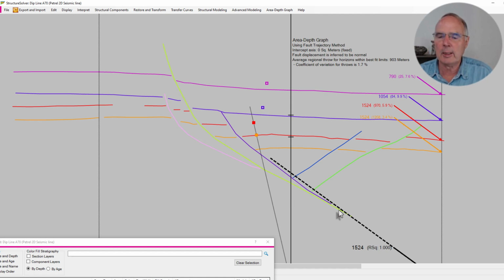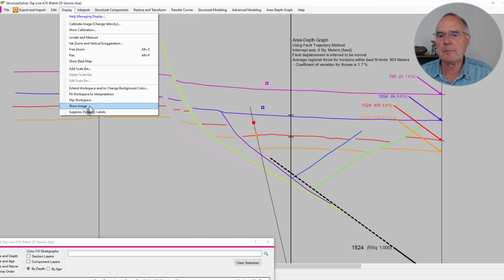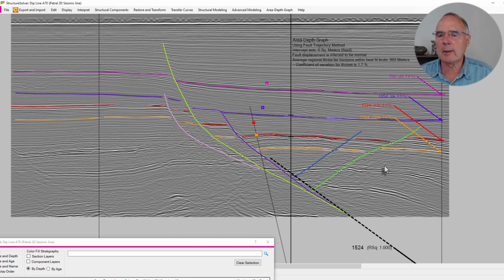So we could do this sort of analysis on different lines to understand how the structure as a whole, with all the individual faults and relays, etc., is developing from one end of the major structure to the other. So let's just turn the image back on. So that's something that we can do immediately that we can't do in Petrel. That's quite a good analysis tool, particularly when you have pre-growth structures.